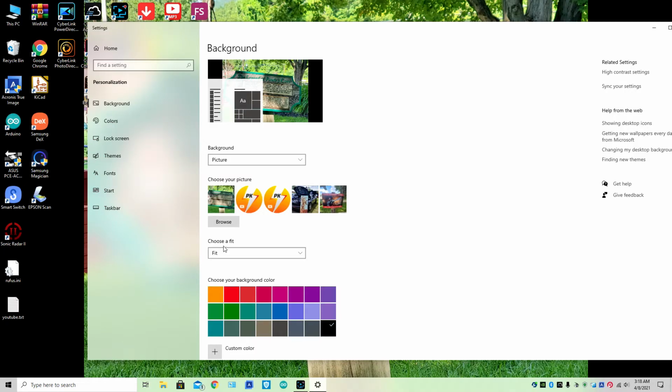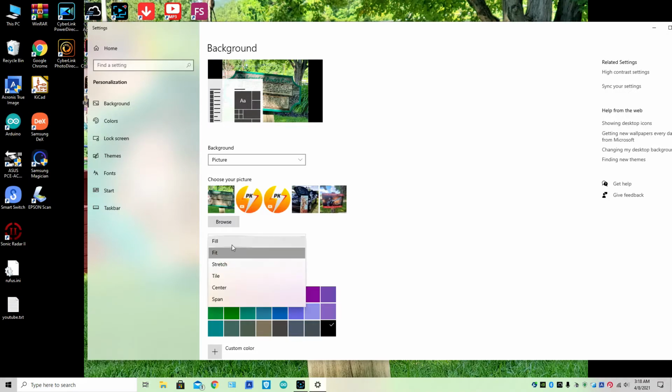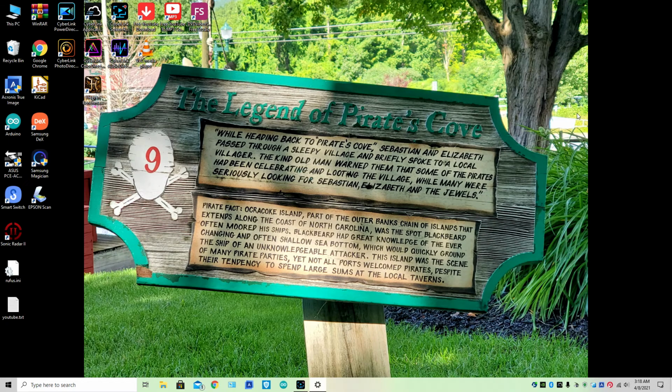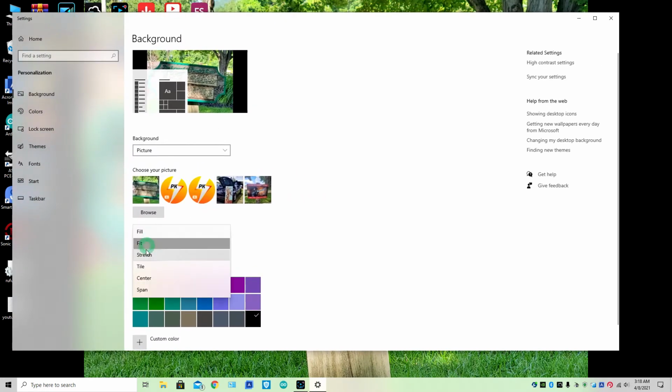Now, if you come down here, the next spot says choose a fit. This basically means how you're going to fit it to your actual screen. How large do you want it, and all that. If you select this, we've got a fill button. Instead of having these black sidebars, where the picture cuts off right here and all these spots, in order to get rid of that, you go to fill.